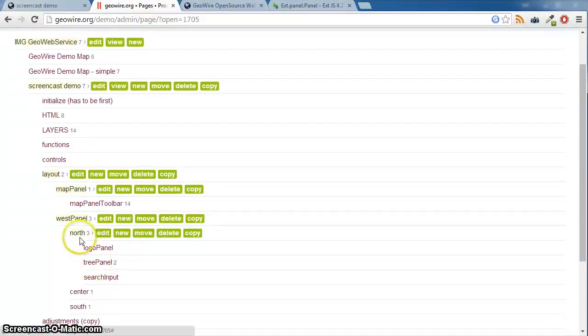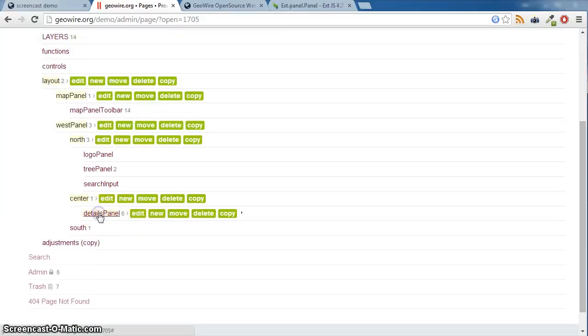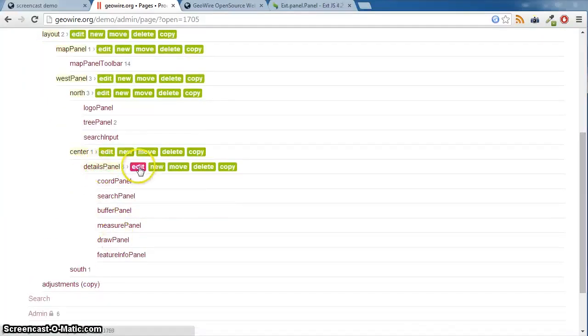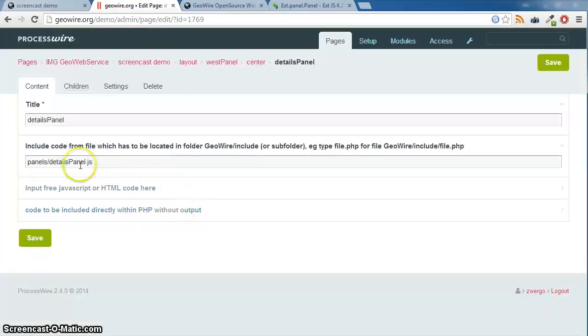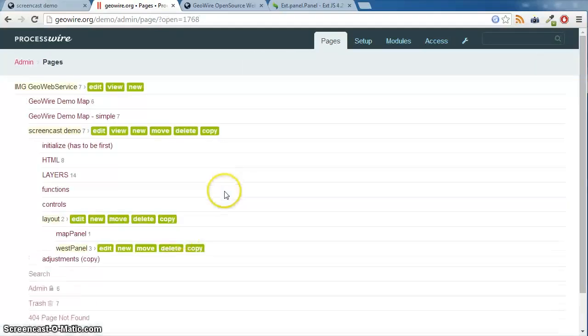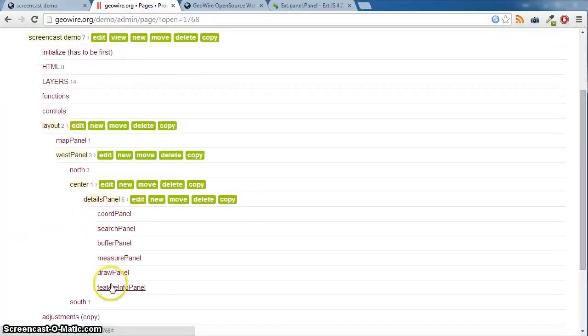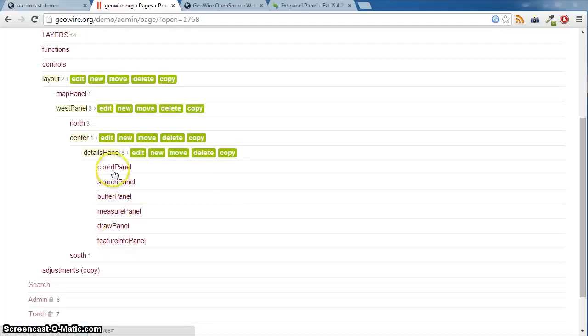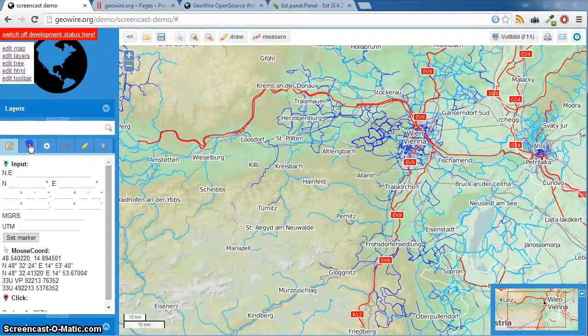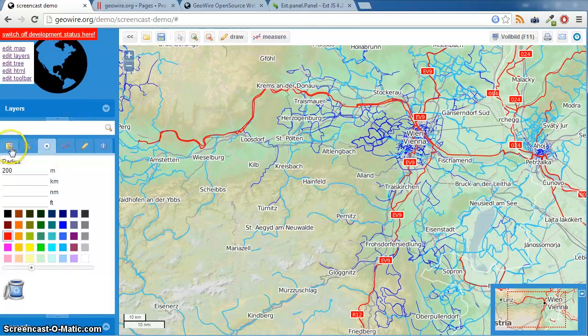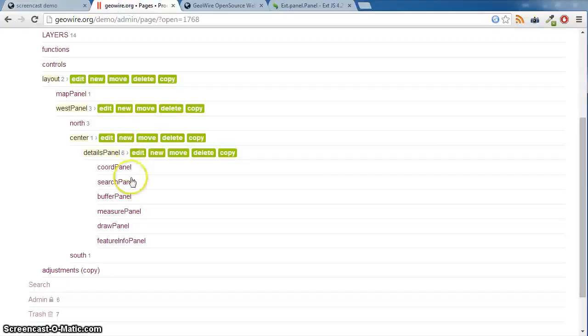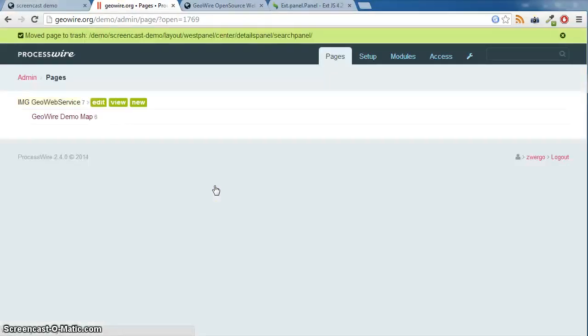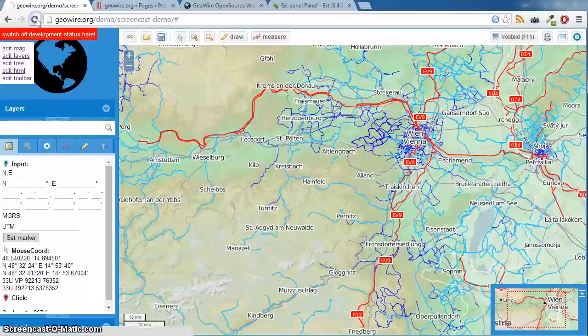So let's go to the details panel. The details panel is a tab panel, and it comes from Ext JS. Okay, we don't see it here. Let's go back to center. Details panel is a tab panel, and these are all the tabs you see here: cohorts panel, search panel, and so on. So let's remove the search panel, the second one. Just click on it, delete, and you're good.